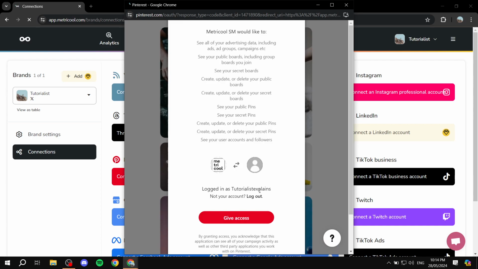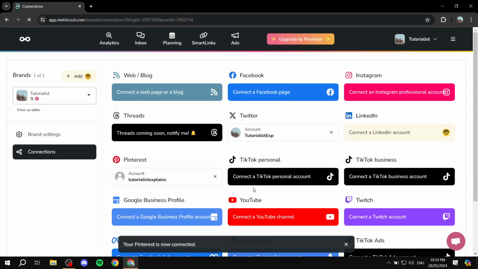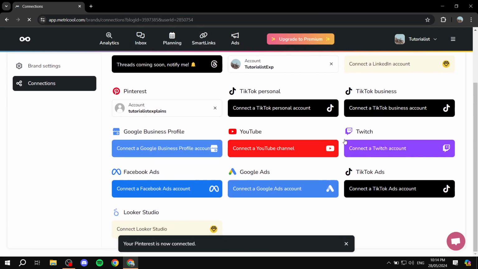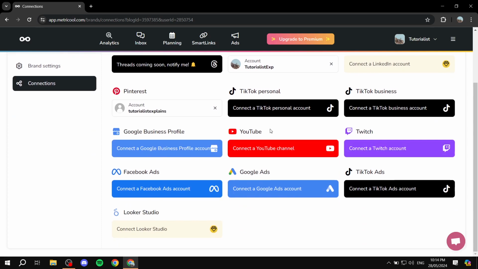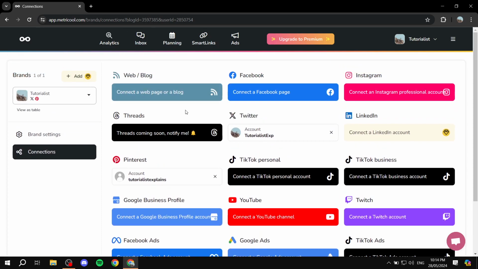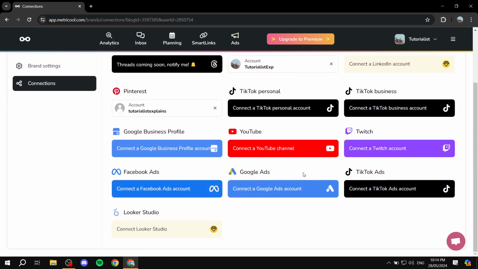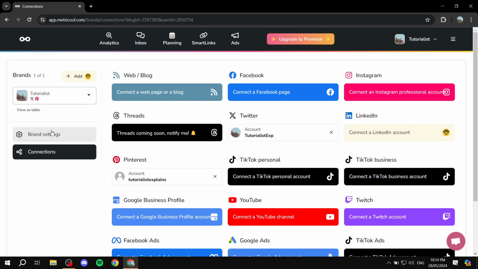Just give access and it should be good to go. So connect all the platforms that you want to use and manage. And once you are happy with all the connections, you can just go ahead and move on to brand settings. So yeah, just go to brand settings. Just feel free to connect all of them that you want to manage.